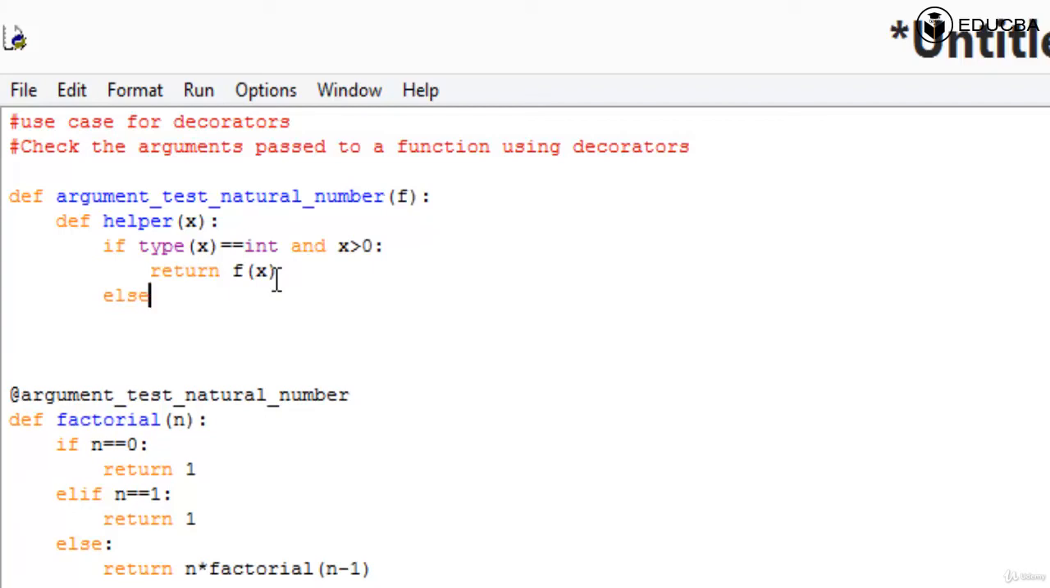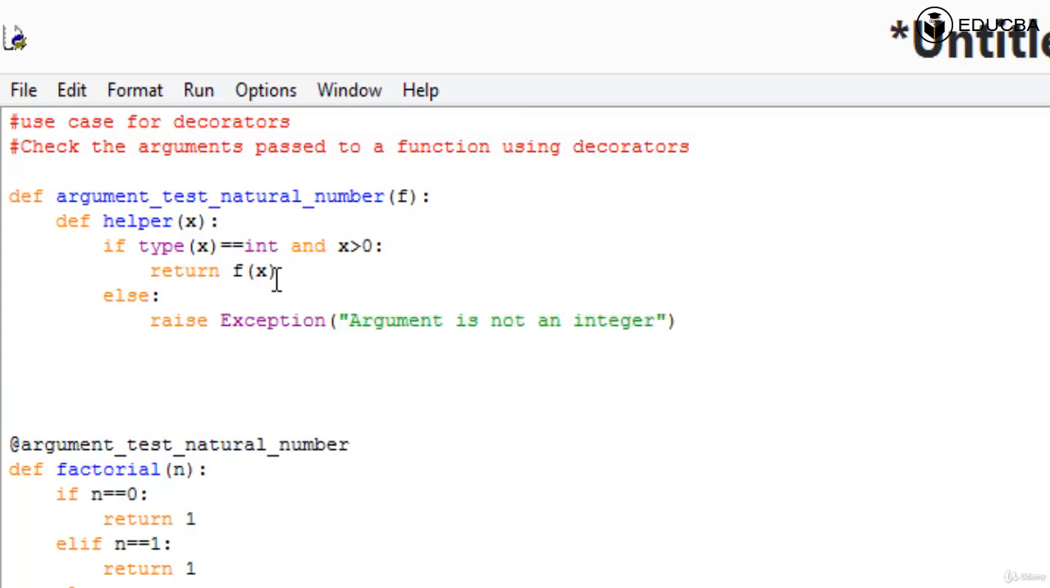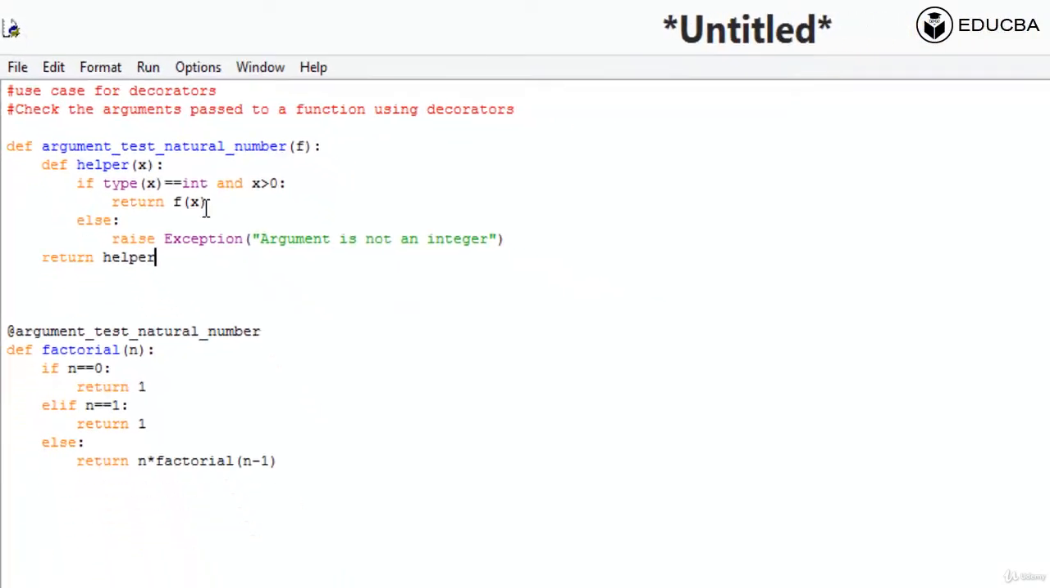If it is not an integer and x is not greater than 0, you need to raise an exception. So let's say we raise an exception, and we can define the message in our own words, that argument is not an integer. And then once this is done, the argument test natural number function should return helper. That's what we learned about a decorator. Right?